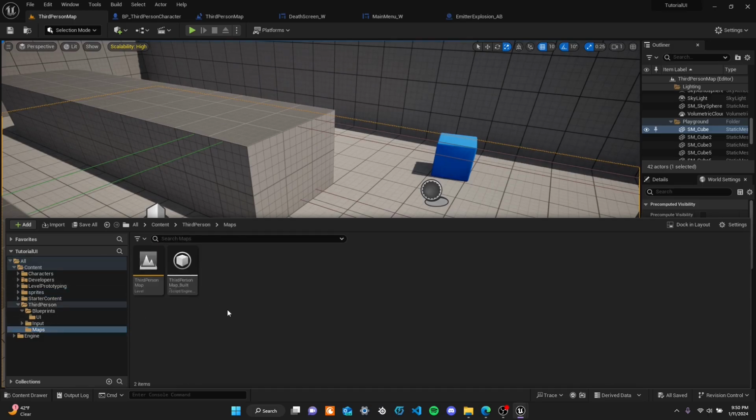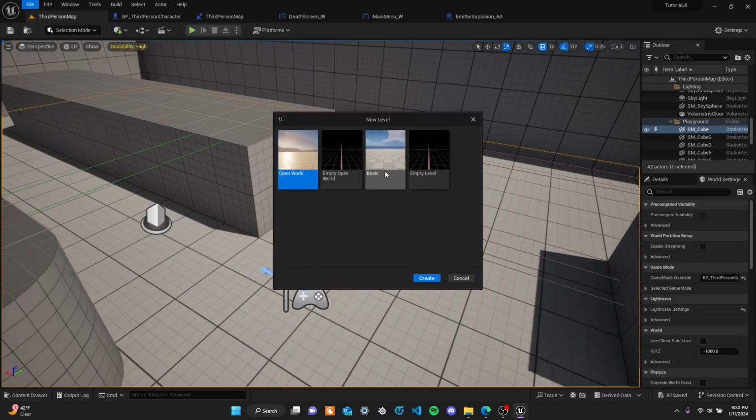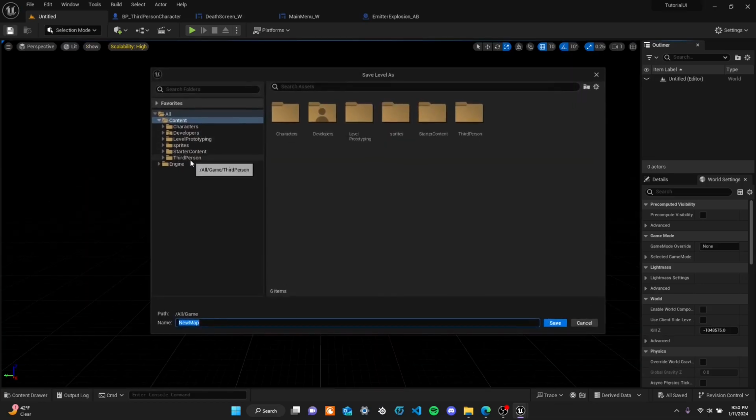We're going to go to our map. We're going to create a new map, which is going to be our 2D level. Make sure it's an empty level. Create, save it to our maps folder.